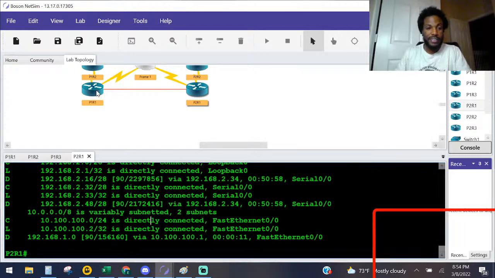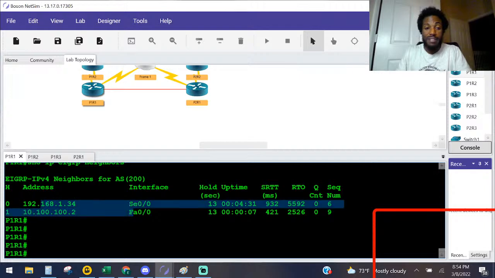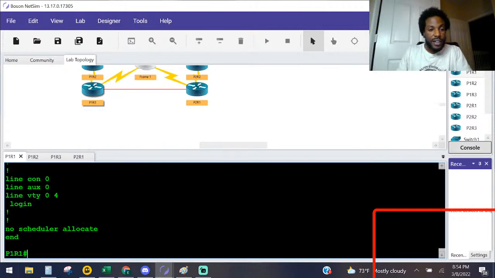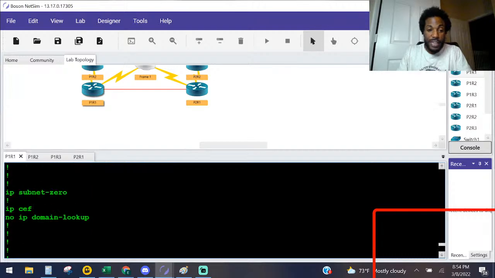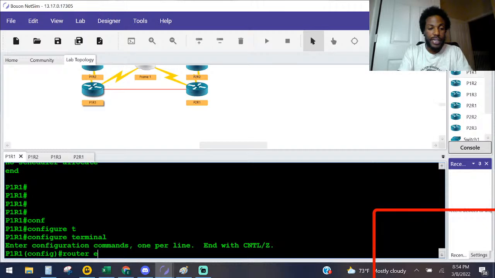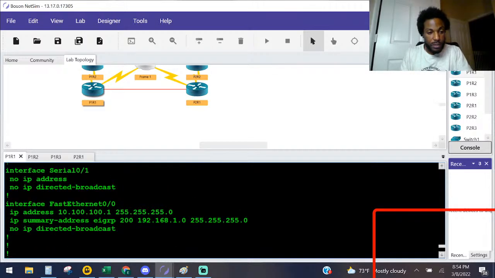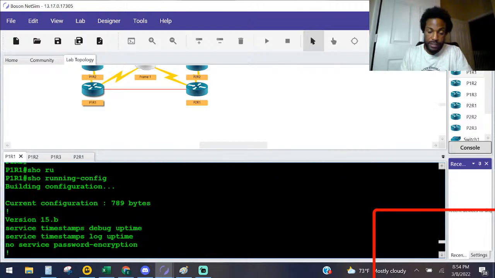Let's go back to this guy and see. That guy right there, right? I have two neighbors. How am I missing it when I have two neighbors in the 200 AS? Show run. I guess it's gone. I'm going to type it again and save it. Router EIGRP 200. Right, 200. Let's make sure. 200, yes.